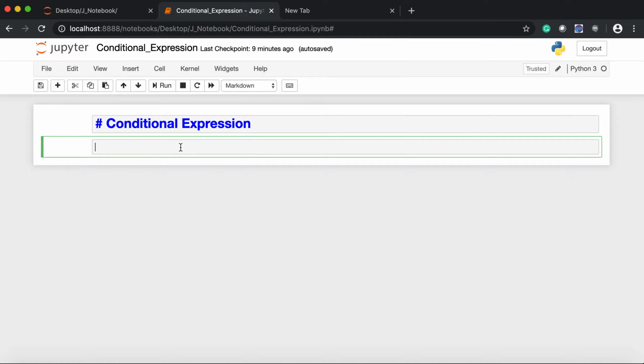So an expression is nothing but some line of code where, after some operation, we are going to get some result. Let's say for an example I have given 2 plus 2. Basically this 2 plus 2 is an expression, because once this expression executes, we are going to get our result as 4. In the same way, in a conditional expression we are going to evaluate multiple expressions like that, and based on that it produces a true or false value.